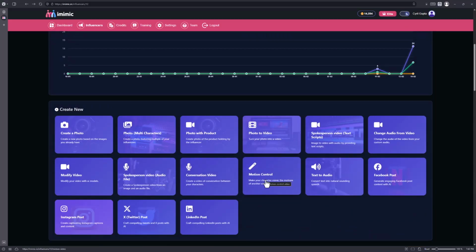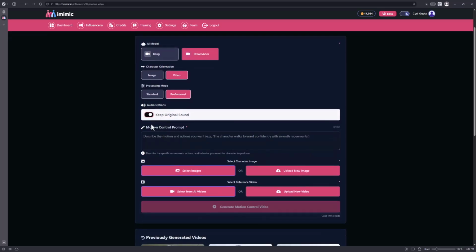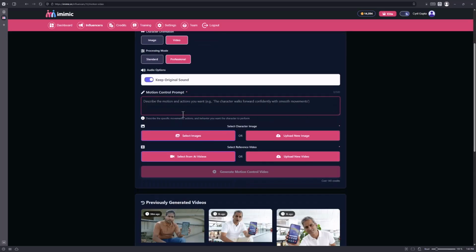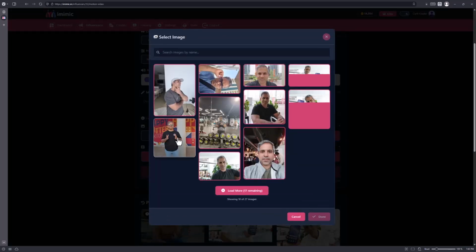We have motion control, so you can actually have your characters doing things and you can make those viral videos. You know, do you remember that dance video which went viral on TikTok some time ago? Well, you could do that for yourself. So we're going to use Kling for this one, and we're going to use image as a source. Processing mode can be standard. I will keep the original sound and I will let this be. So I'm going to select the character image. I think I will go for this one.